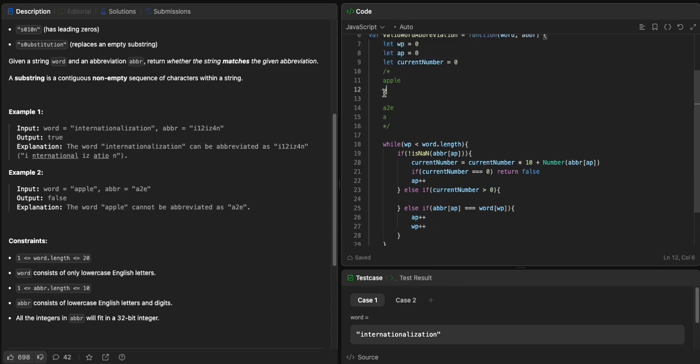So yes, they're both equal to each other. So then word pointer moves forward, abbreviation pointer moves forward, and then we hit line 19 to 22. So the abbreviation pointer is at 2. It is a number. So what we do is we update our current number. That would be 0 times 10, which would be 0, plus our number version of that. So it would be 2. And then we go ahead and move our pointer forward, and we get this A at this E, and then boom. This is not true anymore, but now our current number is greater than 0.